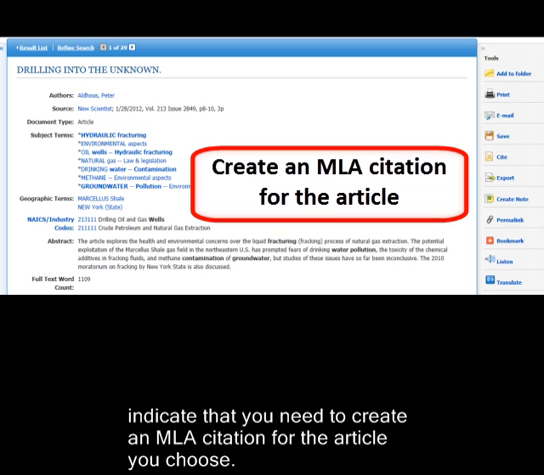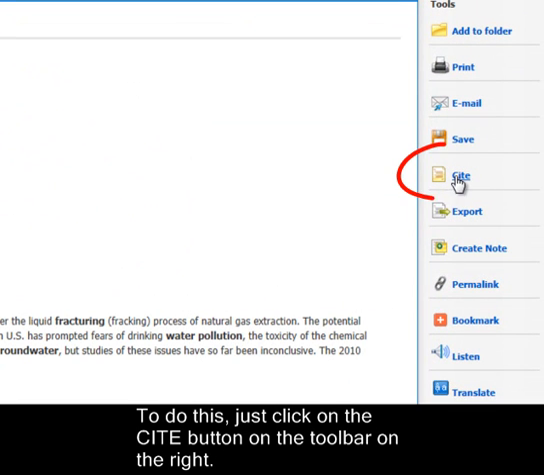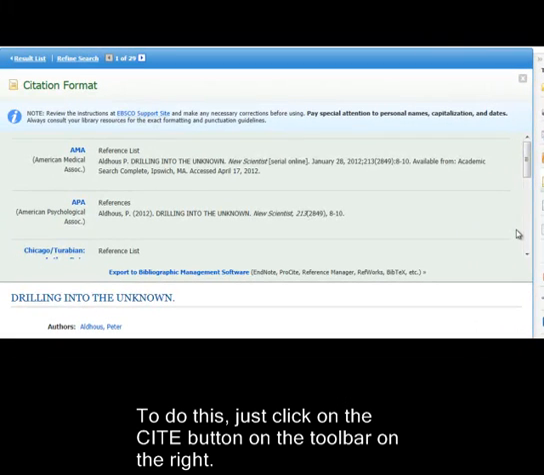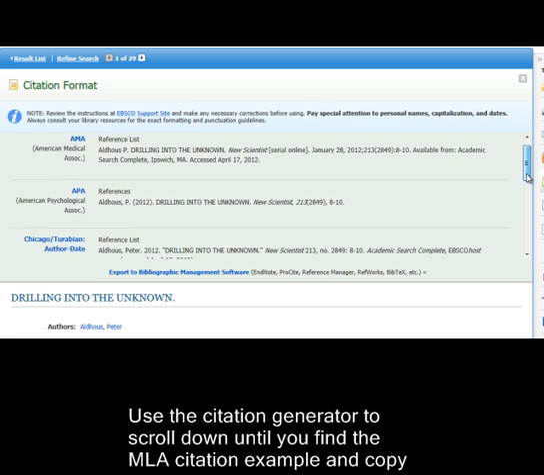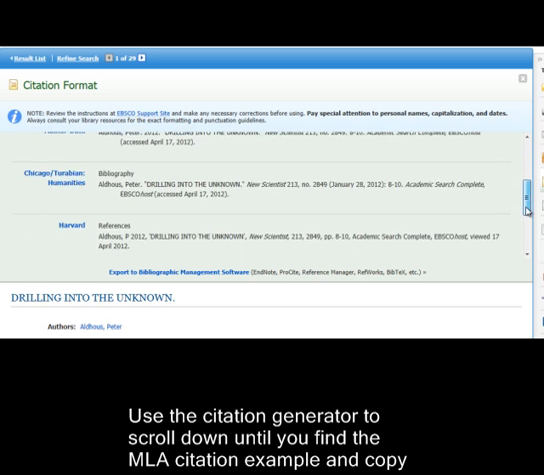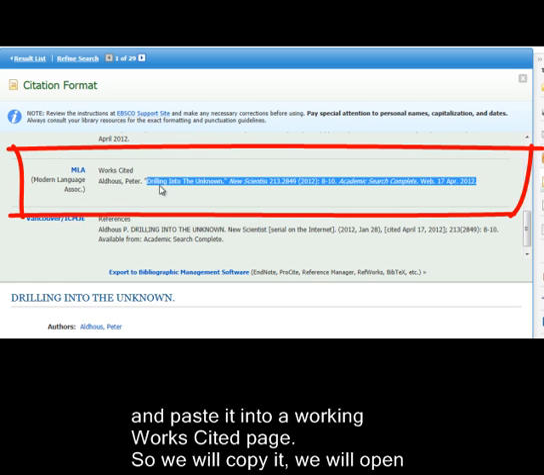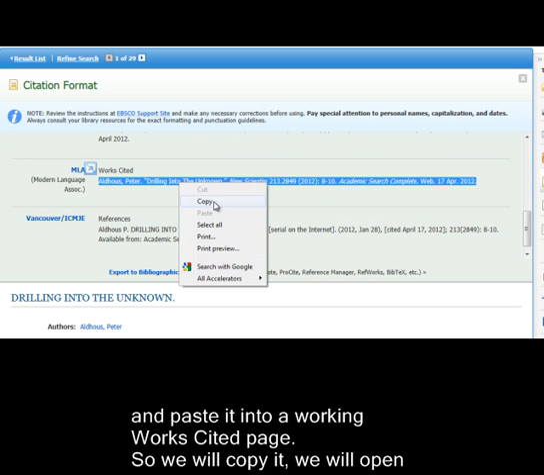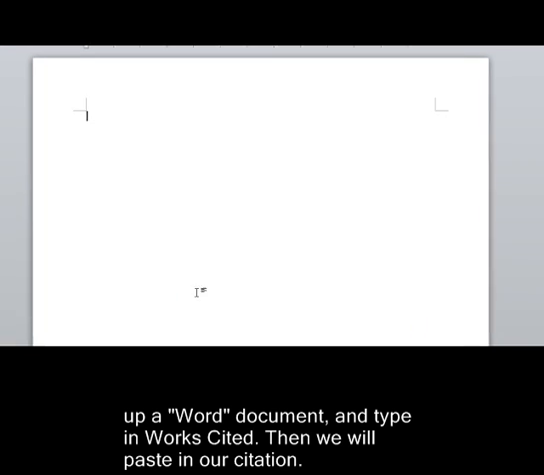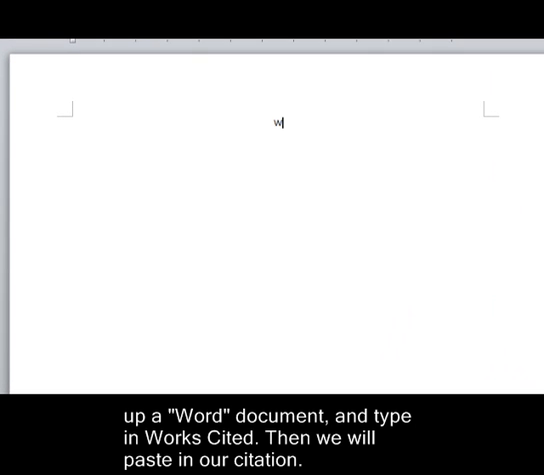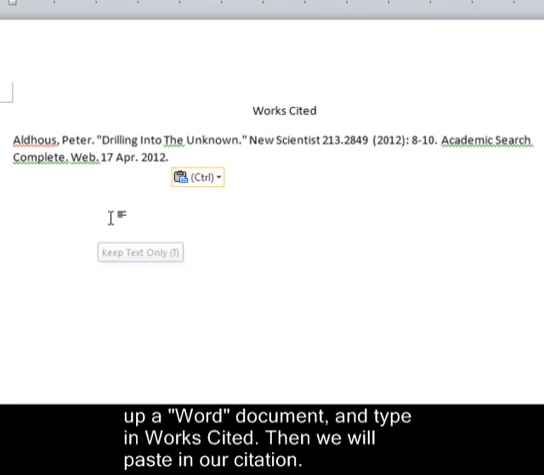The worksheet directions also indicate that you need to create an MLA citation for the article you choose. To do this, just click on the Cite button on the toolbar on the right. Use this citation generator to scroll down till you find the MLA citation example and copy and paste it into a working works cited page. So we'll copy it, we'll open up a Word document, type in works cited, and then we'll paste in our citation.